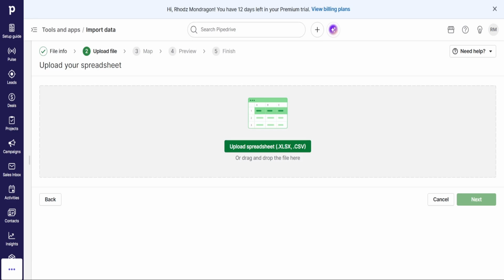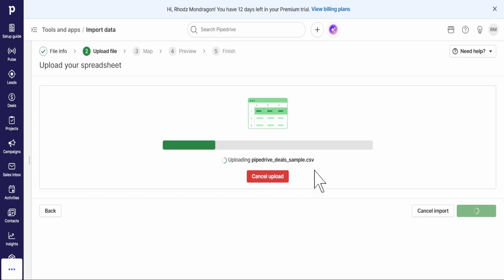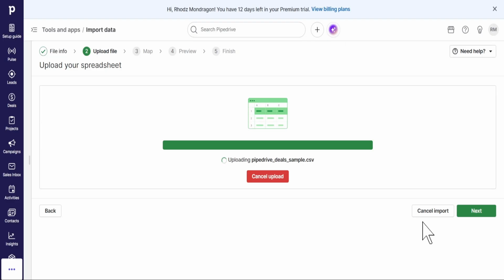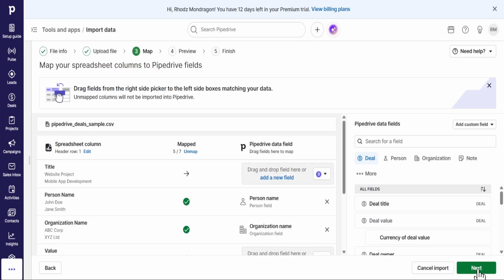On the mapping step, check that your columns align with deal fields such as title, value, currency, and stage. If your file includes organization or contact details, make sure those fields line up as well so Pipedrive can link everything correctly. Click Next again to review.